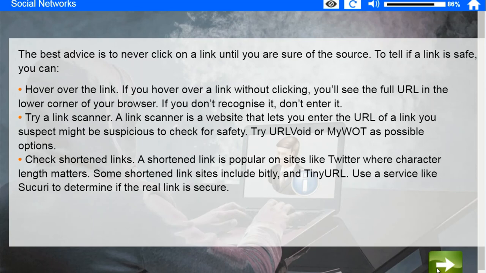To tell if a link is safe, you can hover over the link. If you hover over a link without clicking, you'll see the full URL in the lower corner of your browser. If you don't recognize it, don't enter it. Try a link scanner. A link scanner is a website that lets you enter the URL of a link you suspect might be suspicious to check for safety. Try URLVoid or MyWOT as possible options.